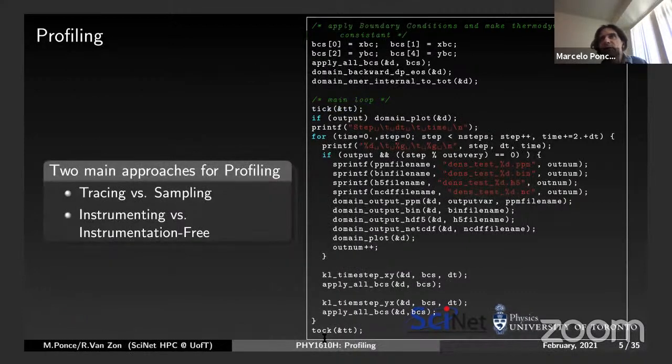So I mentioned this, I think, at the beginning. There are two main approaches for profiling, because as I say, these are evidence-based approaches. We have tracing versus sampling, which is directly related to instrumentation versus instrumentation free. So the idea here is we're going to collect information. Let's take the example of how long it takes to run a program.